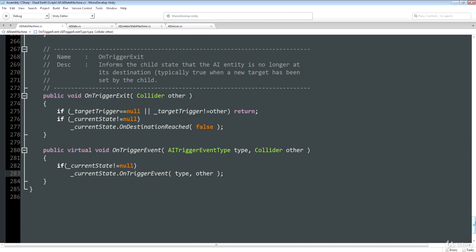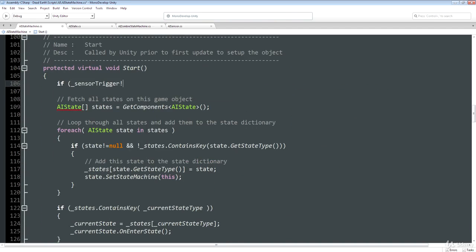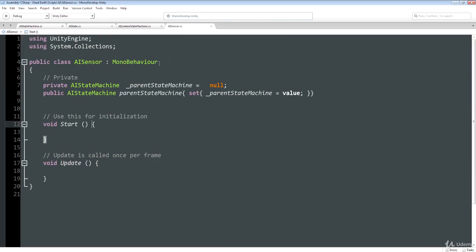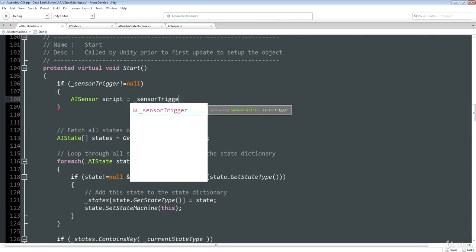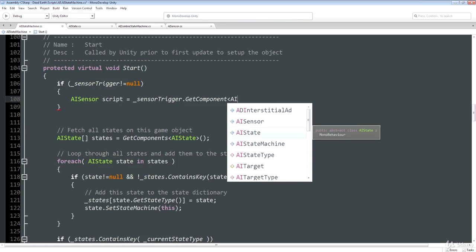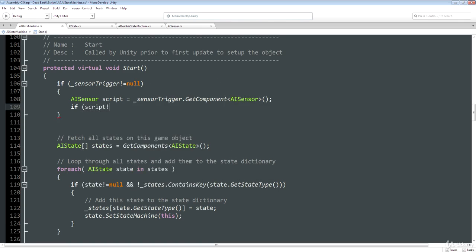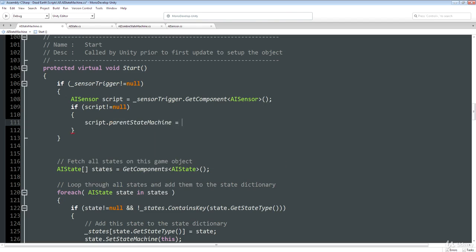So I'm now going to go up to the start function of my AI state machine, and I might as well just do this at the top of the function. I'll say if sensor trigger isn't null, then we'll allocate a local variable of type AI sensor, which remember is the name of our behavior, and we'll just call this script, and we'll say equals sensor trigger get component, and we're looking for type AI sensor. So what we're saying is if our sensor trigger variable has been assigned a valid reference to a sphere collider, then we're going to say to that sphere collider, can you please give me, if it exists, the AI sensor component that is on your game object? And if one exists, script will not be null. So then we can say script dot parent state machine equals this.